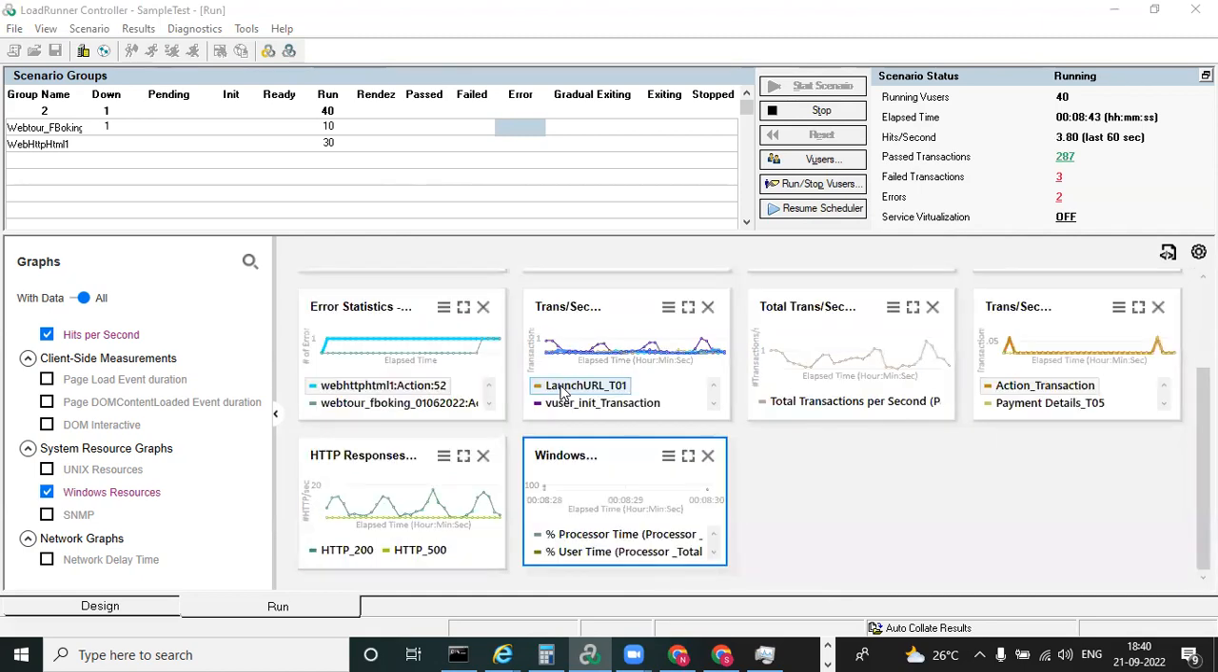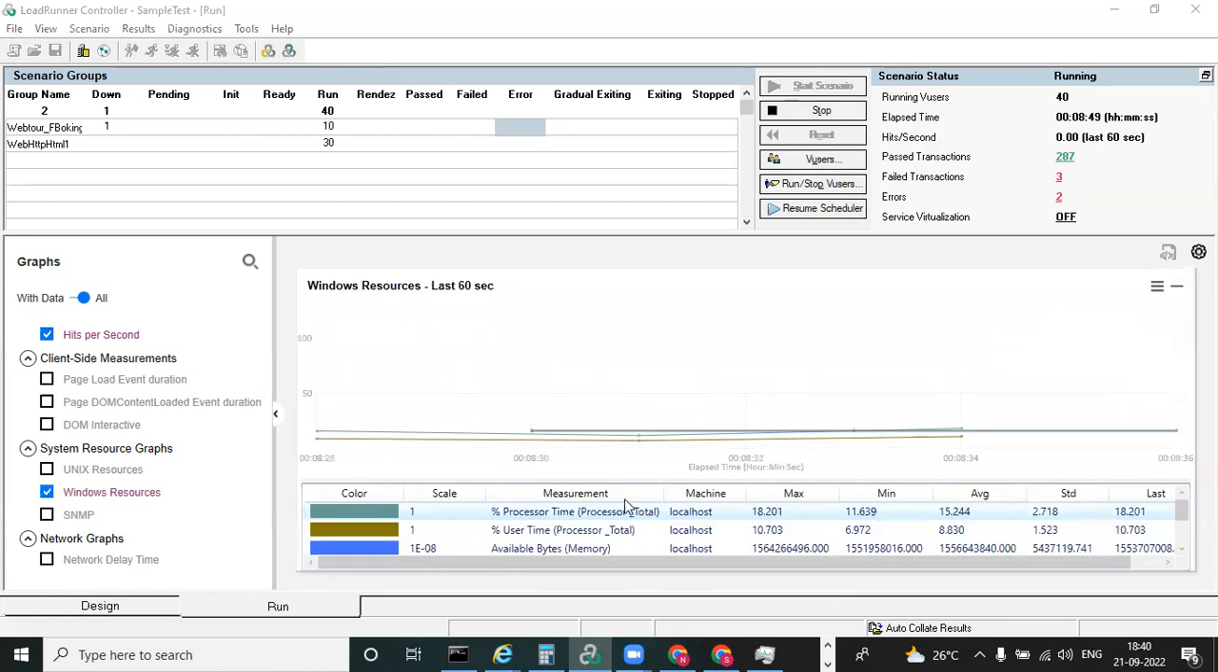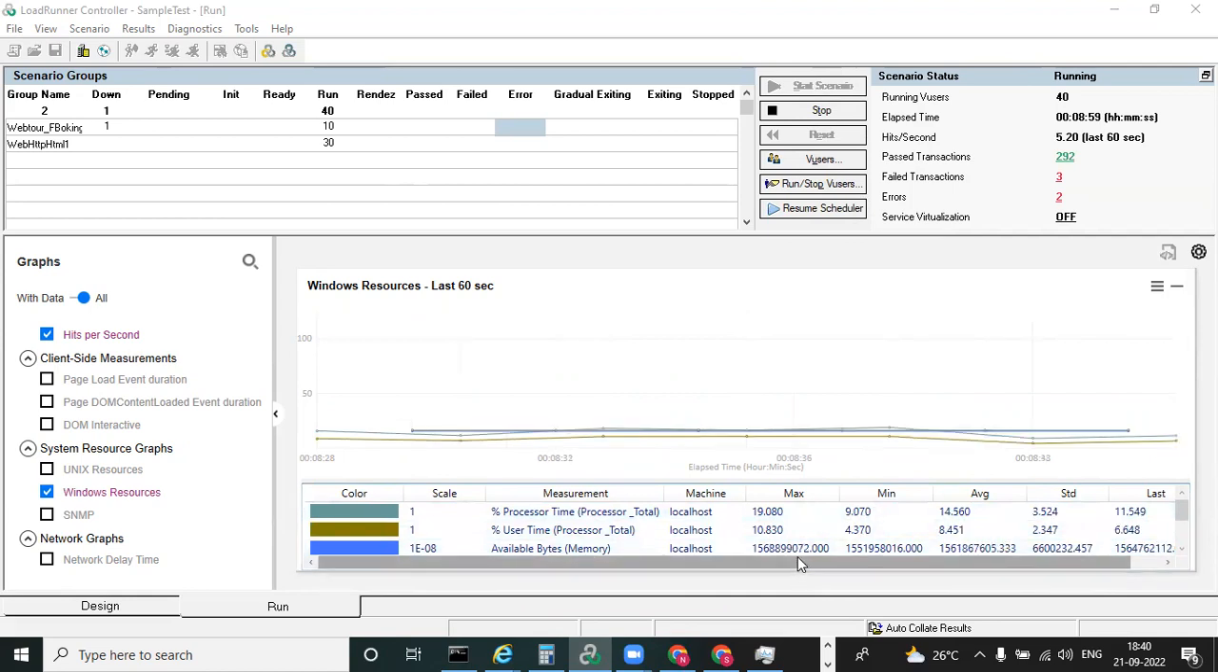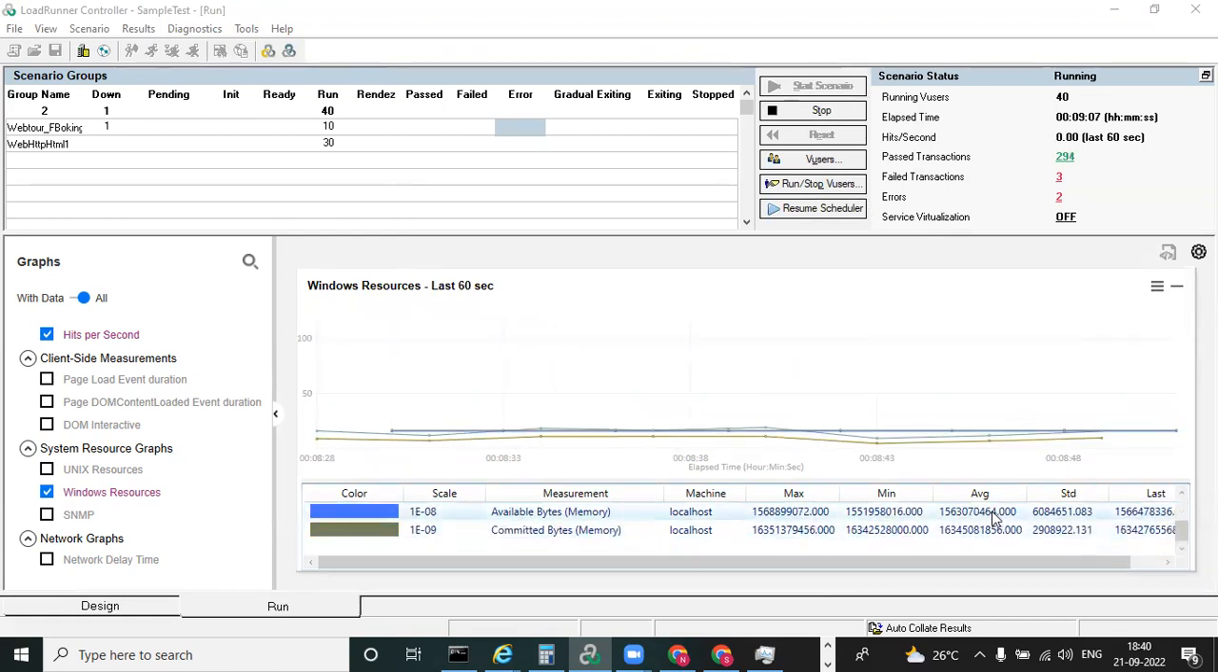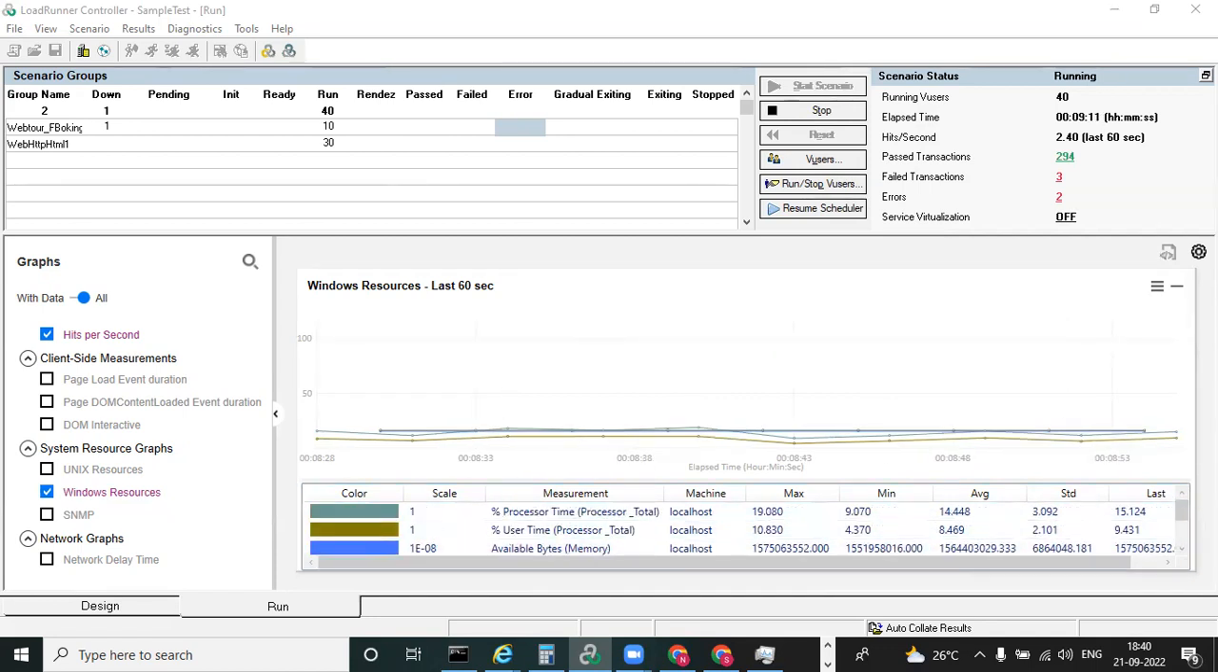So during the test, see now it's a graph scale. You can observe the minimum, and how much memory is available right now, you are able to see. This is the average we need to concentrate on. And how many committed means how much is committed and completed. If you want to see, you can see this also.